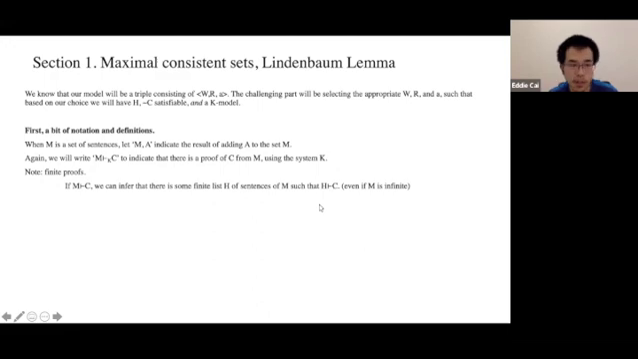So even if M is infinite. Okay, so the idea is if an infinitely large set of sentences proves some other sentence, then there's some finite list of sentences in that infinitely large set of sentences that does the same job. Okay, that's just to make that explicit.